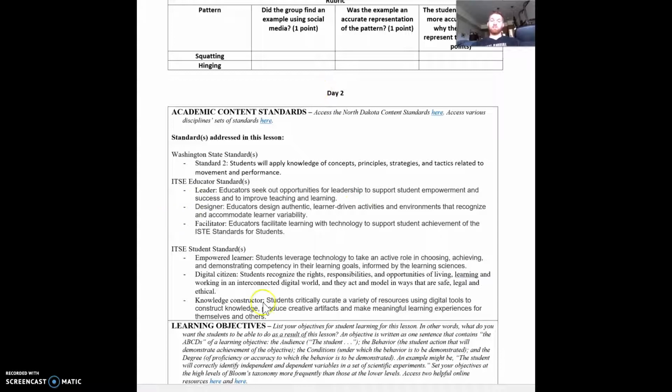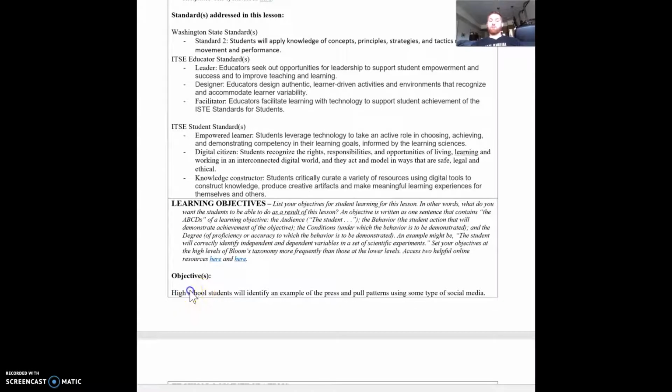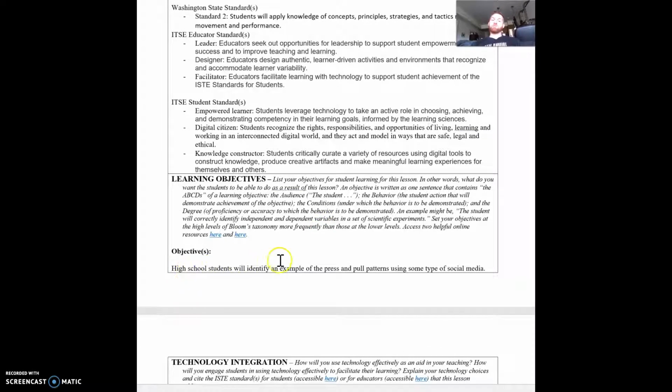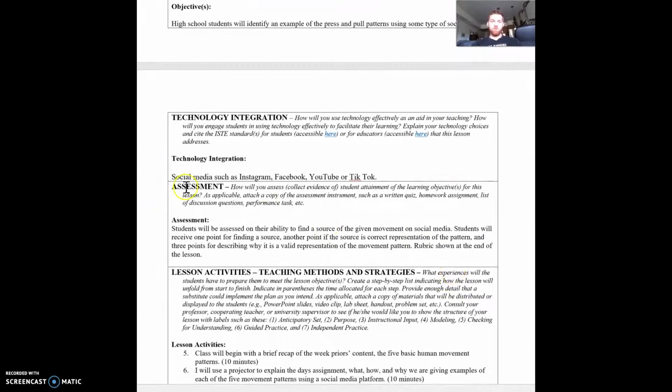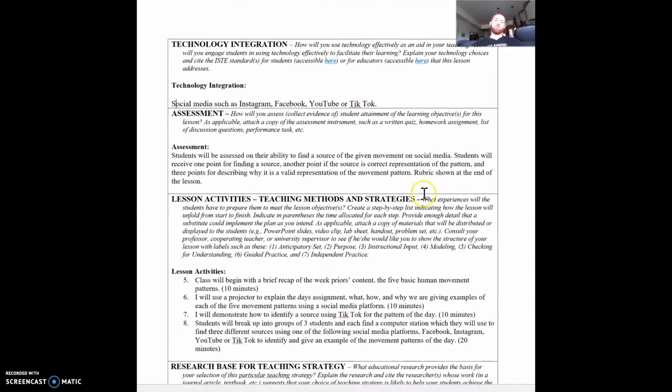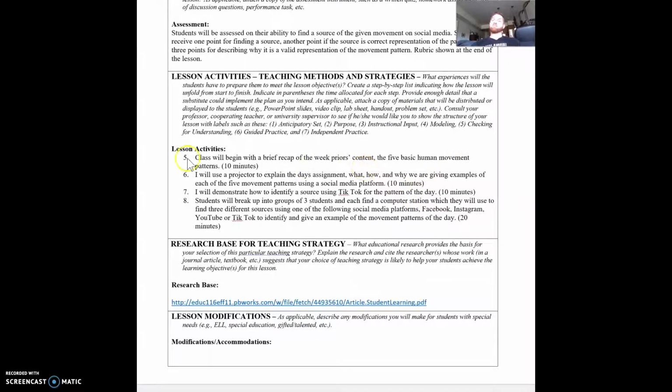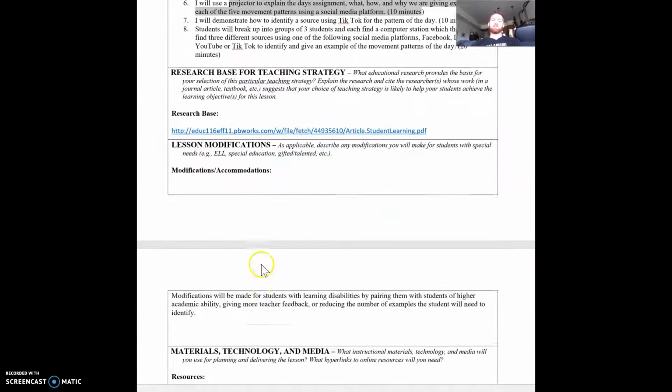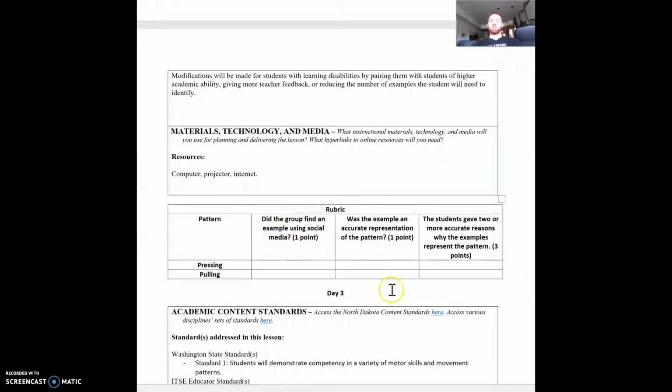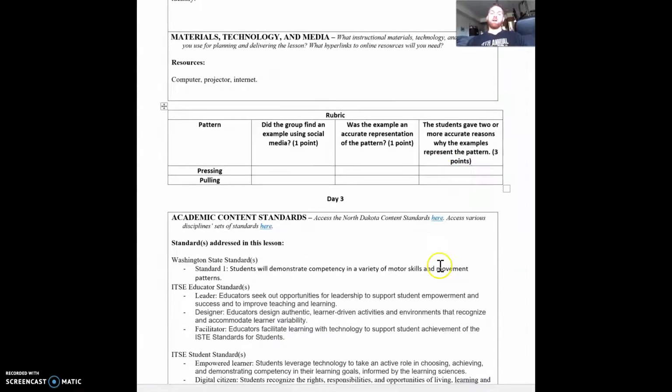Day 2, the only difference is we're working with pressing and pulling. So if you look, our objective is slightly different. High school students will identify an example of the press and pull patterns using some type of social media. Our assessment's the same. We're still using social media, Instagram, Facebook, YouTube, and so forth. Lesson activities, it's literally the same lesson. We're just going to focus on, hey, we're going to use pressing and pulling, okay? Research base is the same, modifications are the same, materials are the same, rubrics are the same, but I want pressing and pulling. Again, we can get 3 points for each video. Each of those videos can get another point if it's an accurate representation of a press or a pull, and the students give 2 or more accurate reasons why the examples represent the pattern.